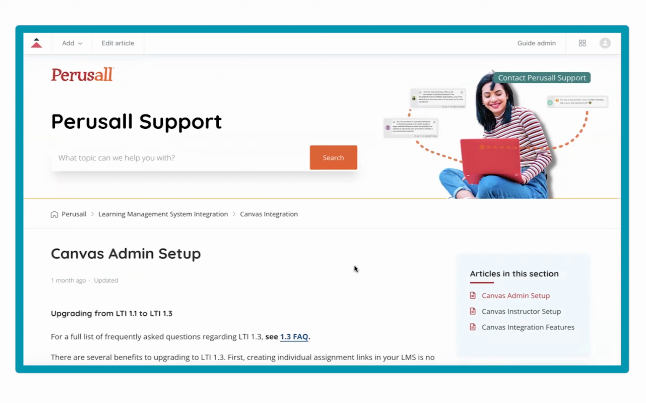I'm going to have up our knowledge base page for Canvas admin setup, and that's what it's titled. It's under the section Learning Management System Integration. And then I'm also going to have our Canvas test instance on another tab. I'm just going to walk you through it. If it's a little slow, feel free to fast forward.